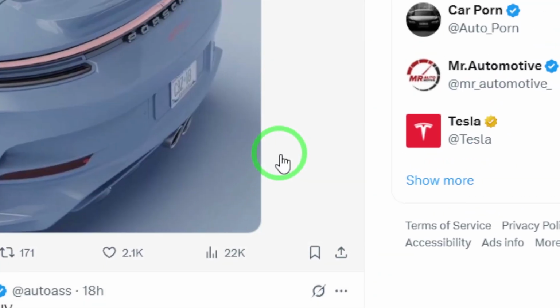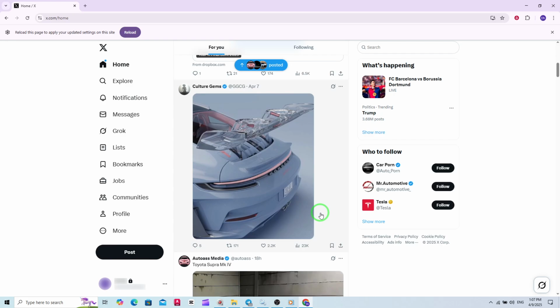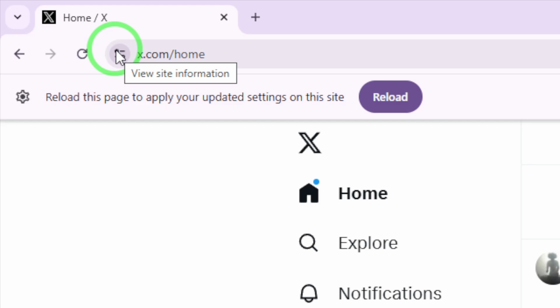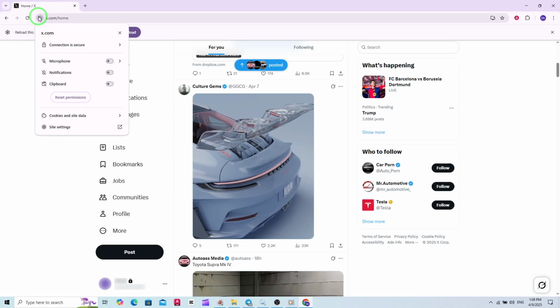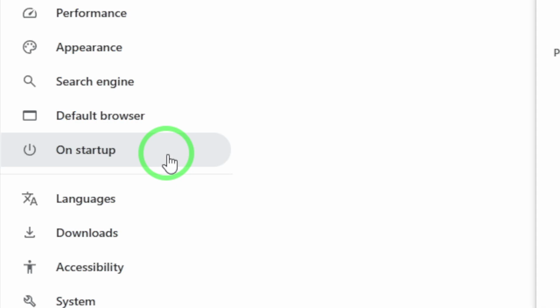Once the website loads, look at the top of your browser, right next to the web address. You'll see a small icon. This might appear as a padlock or an information symbol. This is the View Site Information icon. Click on this icon to reveal a drop-down menu. From the options displayed, select Site Settings. This will take you to a new page where you can manage various permissions for X.